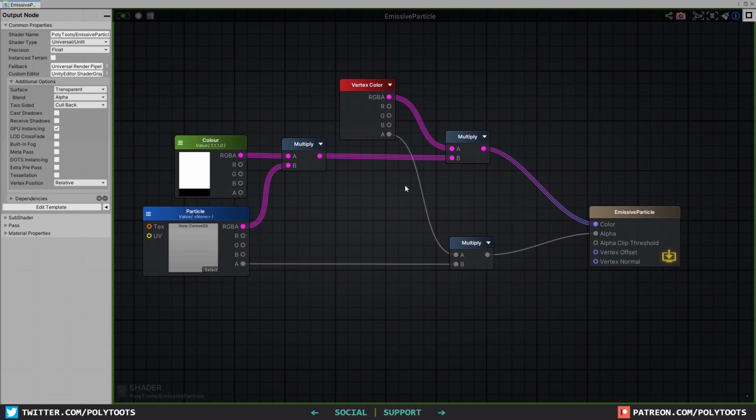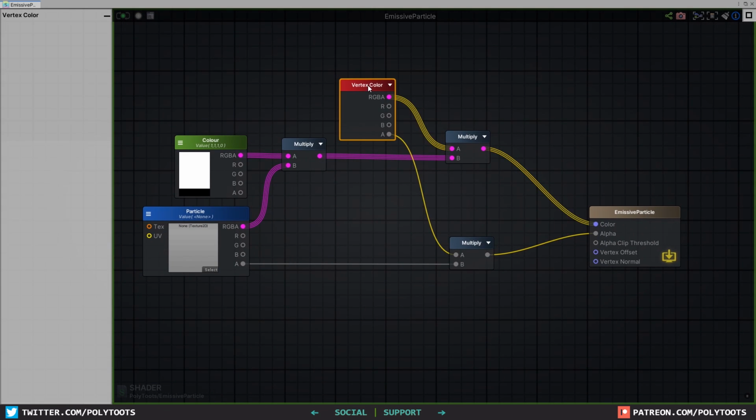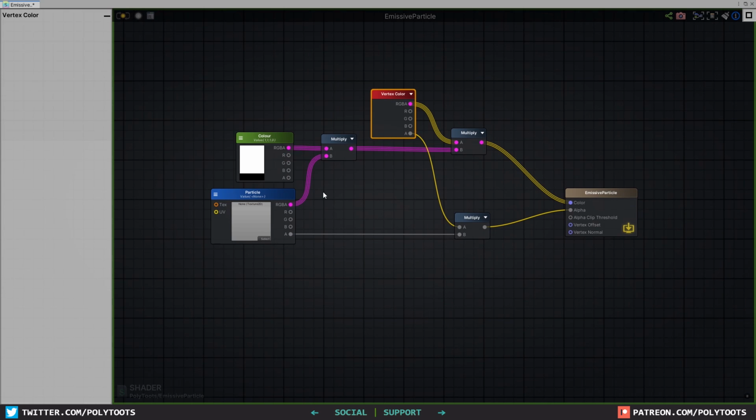Pretty basic, as you can see, a regular unlit transparent shader. It's essentially just a texture and a color being multiplied by a vertex color node. So it's RGBA for the color and A for the alpha. This is important because the way the Unity particle system handles color and alpha is via vertex colors.